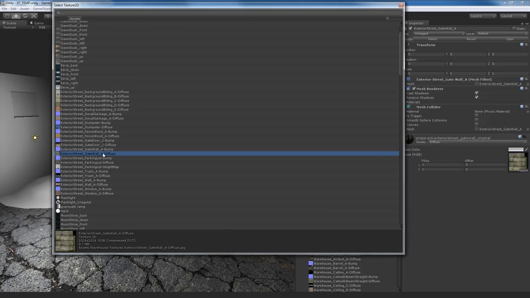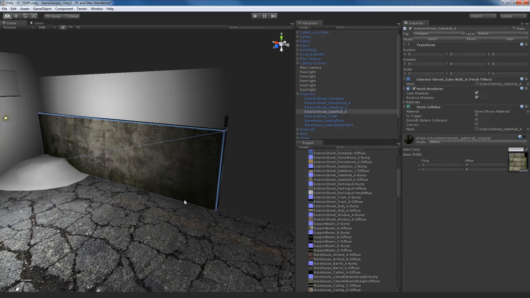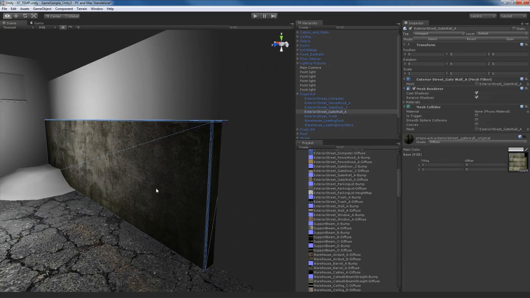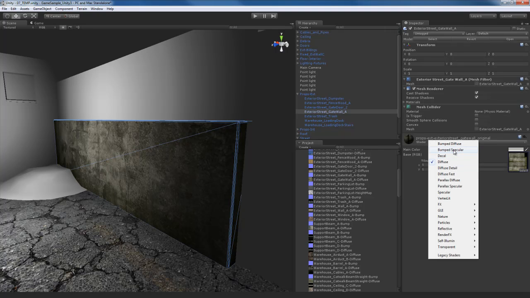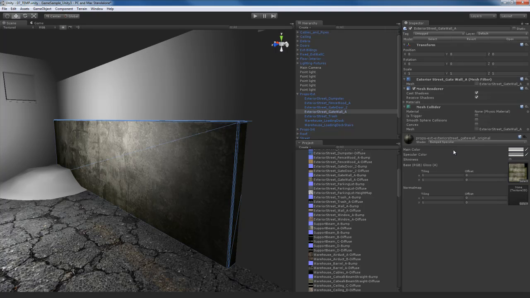Actually, it's going to be Gate Wall A. Okay, so I'll double click that. There's my diffuse texture right there. Okay, but I don't want a diffuse texture for that. I'm going to go with a bump specular.